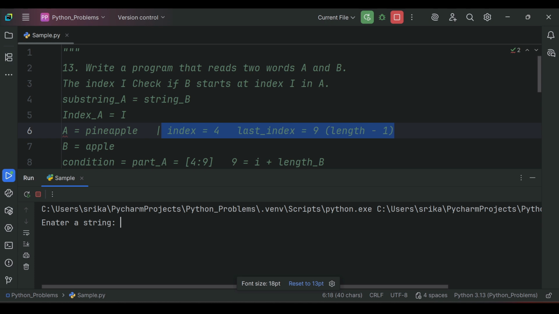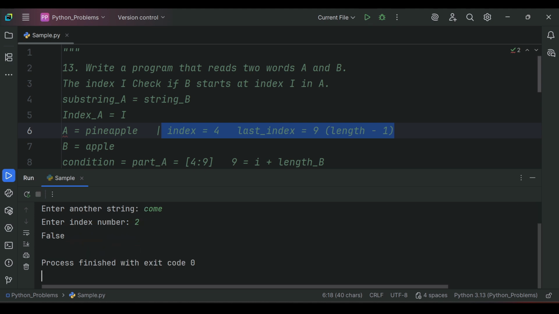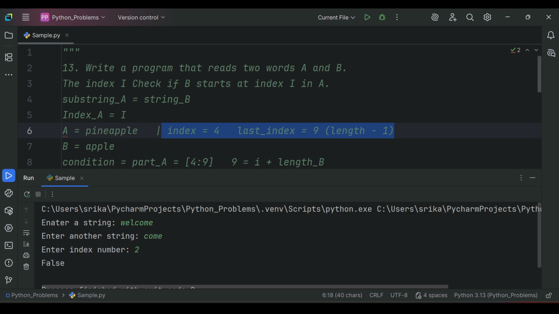Suppose here I am changing the first string to "welcome", and the second string to "come", and the index number is, suppose, 2. Here I am giving index number 2. The output will become false.